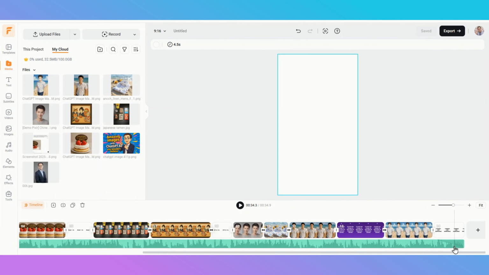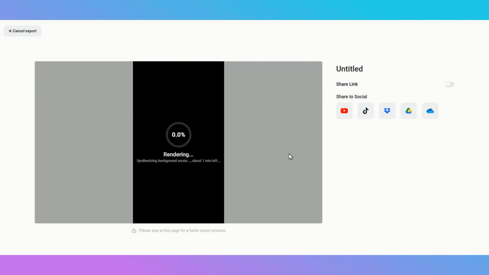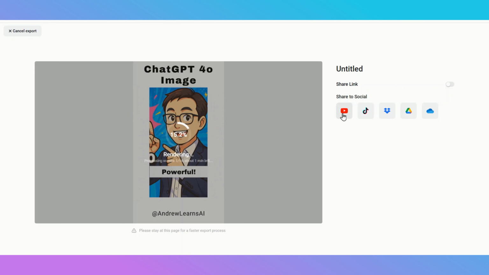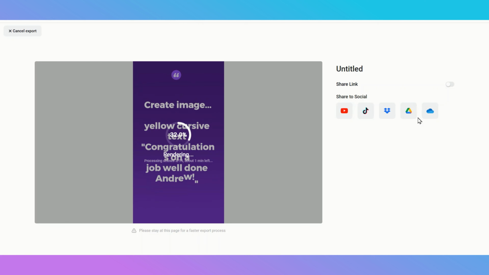Somehow the music syncs very nicely with my images, no matter what kind of timing I put there. You click export and it's on its way. You can share directly on your social media and you're done. It's as simple as that.